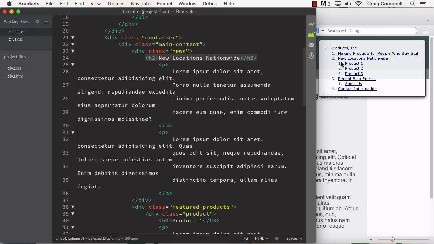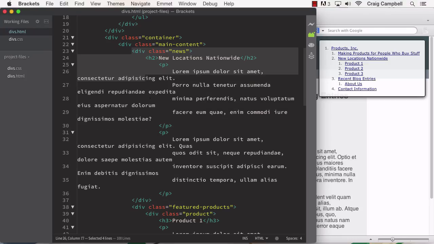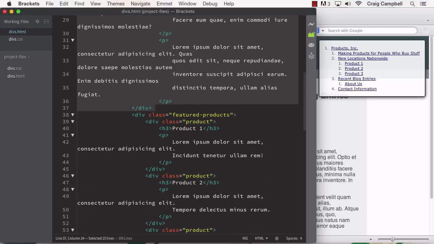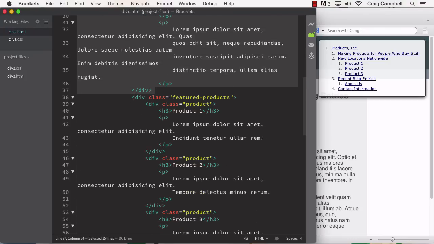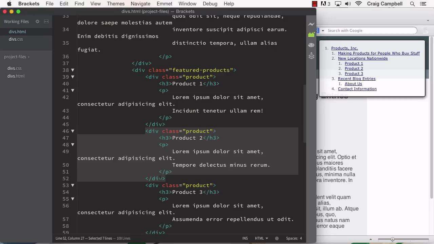And over here on the right, you can see that this item looks like it has three child items, product 1, 2, and 3. Well, those items are not supposed to be children of New Locations Nationwide. This New Locations Nationwide is a news item, and it's even contained in a div with a class of news. And then these three products are inside a completely separate div, and they're highlighted with H3 tags, and each one of these has another div around it.